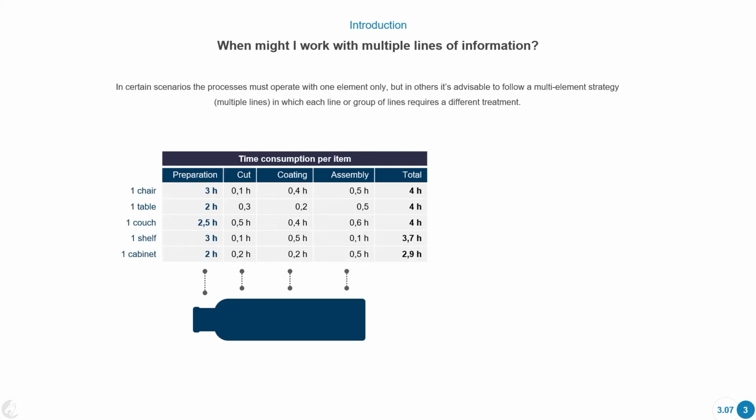When do we need to work with multiple lines of information? Here we can see an example, but there's hundreds of other examples that we could imagine. For example, let's say we have a scenario where we could operate with one unique element. Let's say I want to do a purchase order and I want to place my order for a course, and then I want the teacher to give me the course. Once I've approved, I want it to be corrected and so on.